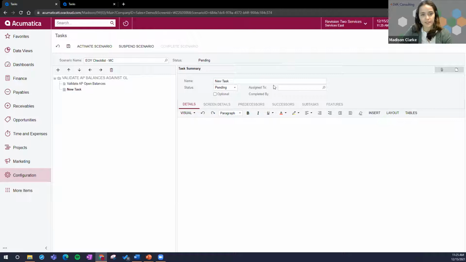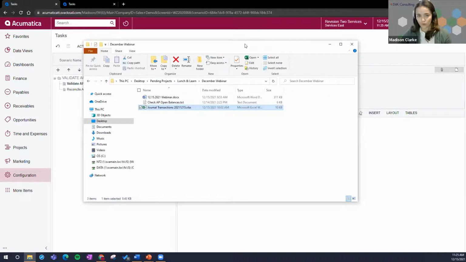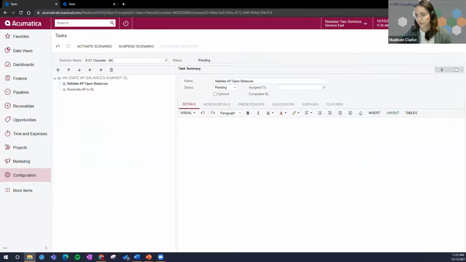And then we're going to create our second task here, and we're going to call this reconcile AP to GL. All right. There's a couple of functionality pieces to take advantage of here. The first is this detail section. So basically, the sky's the limit here. You can do some formatting here. I'll give you two examples of things that we've seen before. I have some HTML here to pull in.